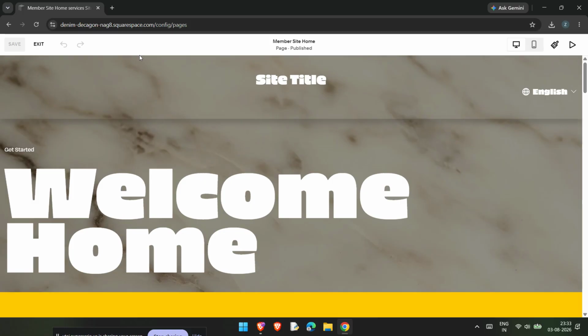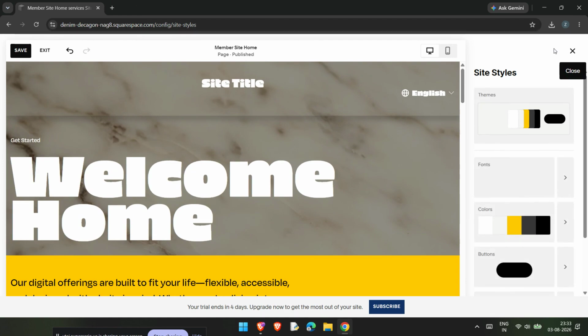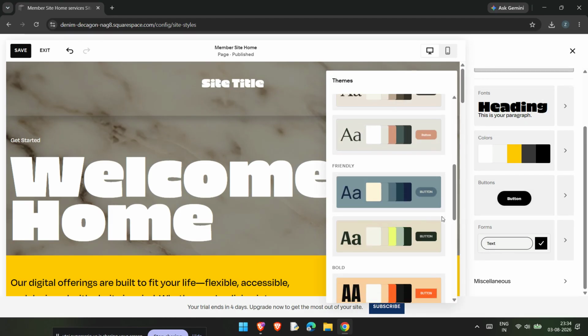After that, look to the top right corner of the screen and click the Site Styles icon. This is the paintbrush icon, and it is where Squarespace stores the design controls for your website. Inside Site Styles, you'll see options for adjusting the overall appearance of your site. Fonts, colors, buttons, spacing, and other visual settings are all managed from here.